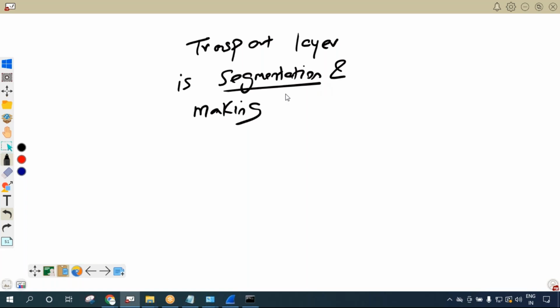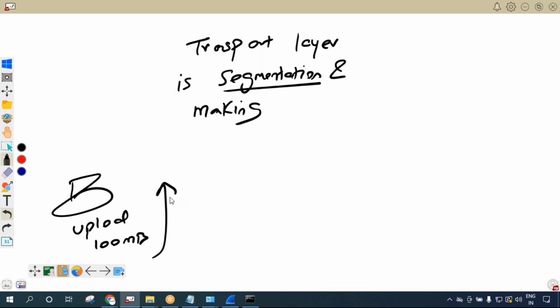So segment meaning it creates small packets and marks them. My dear friend, imagine you are at your PC, you are uploading a 100 MB file to Google Drive. Will it go directly or will it go slowly? It will go slowly, right? Multiple packets will be created and then it will go. So your 100 MB of data will be divided into multiple packets and then it will go. Now who is dividing that into multiple packets? That is the transport layer. The transport layer says my job is segmentation and marking.